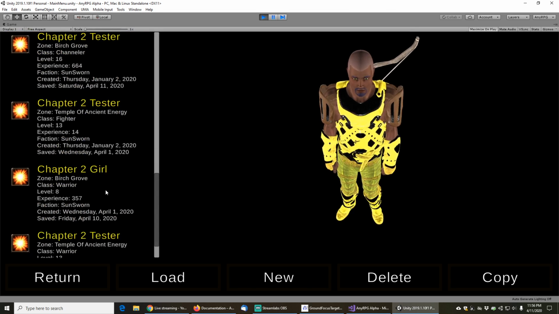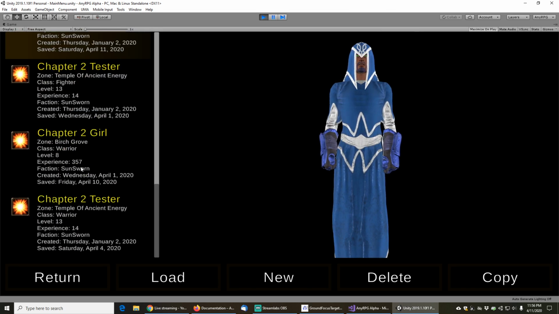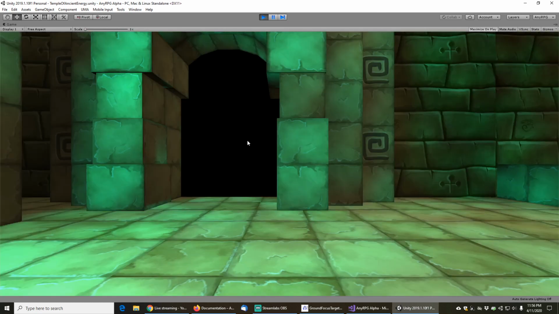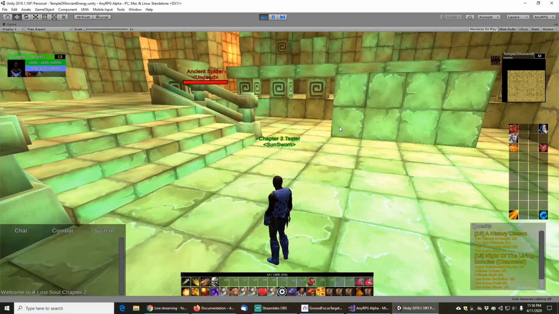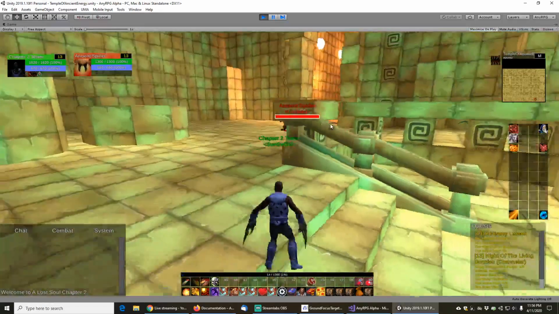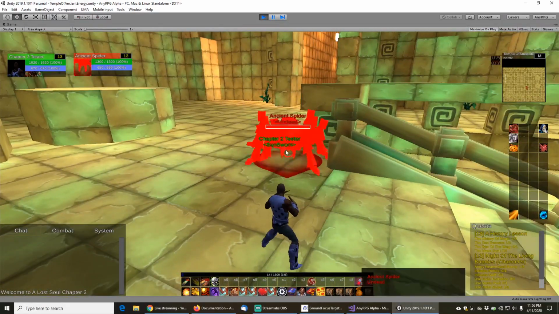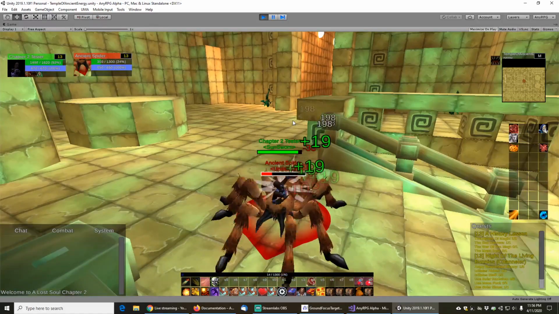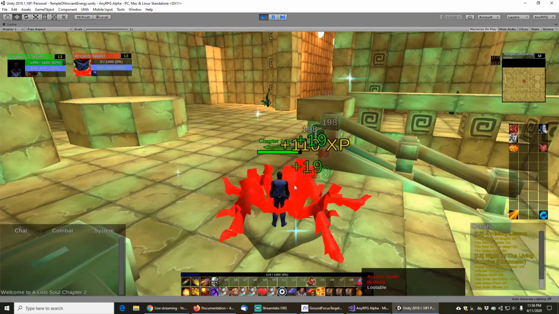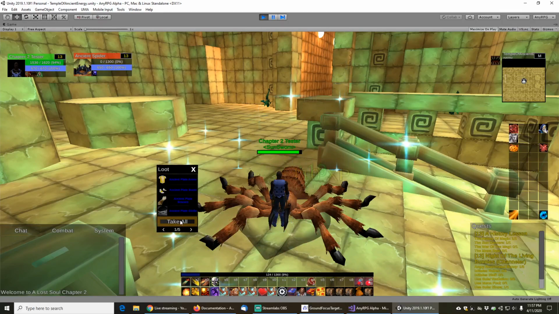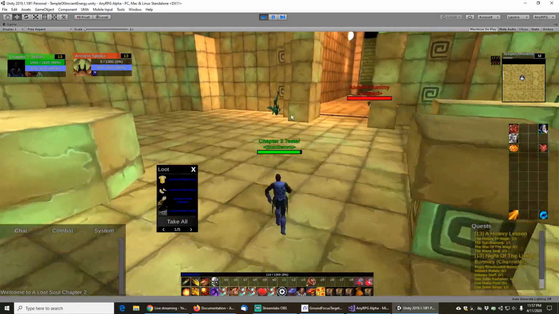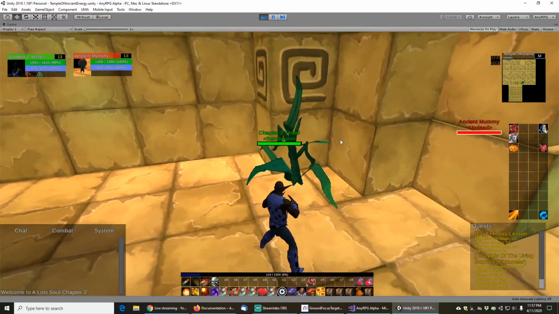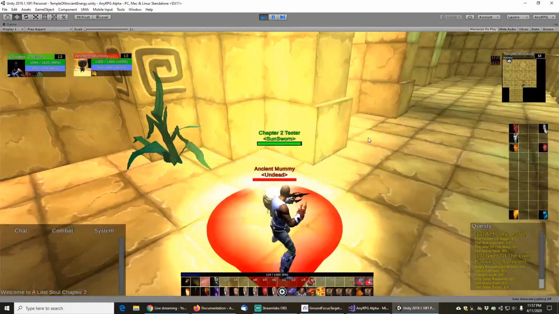Okay, so let's load up our game. We will go find our fighter over there in the Temple of Ancient Energy. And that's cool, I see some plants. I'm gonna hit the spider. Ooh, nice. The spider didn't eat me. Okay, perfect. So I got some herbs over here. Oh, I'm gonna have to take out this monkey, or mummy.